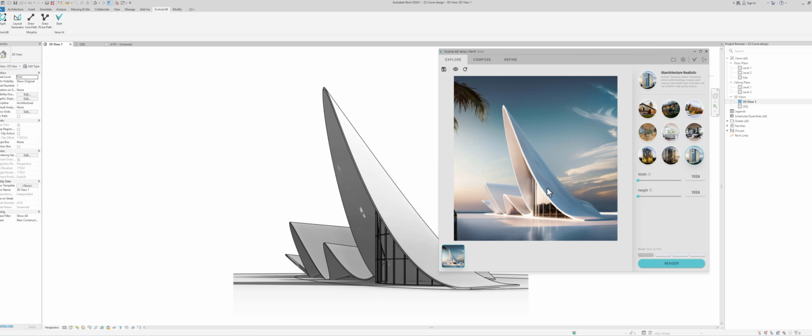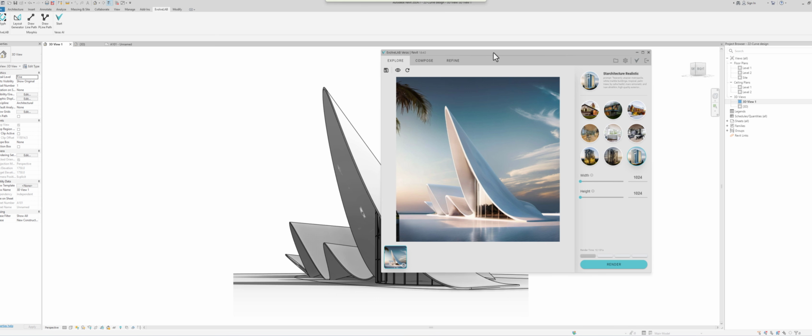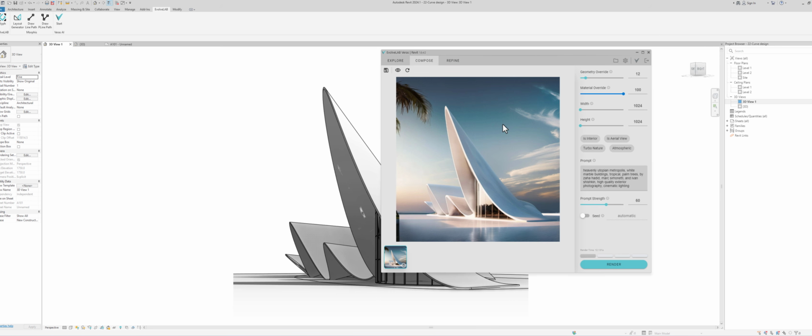Here is our first render, and as you can see, it's actually a stunning render. I can now use this render as a reference, or to represent my idea to a client, let's say. But we will go deeper. I will go to compose, and here we will find a few things I want to change.